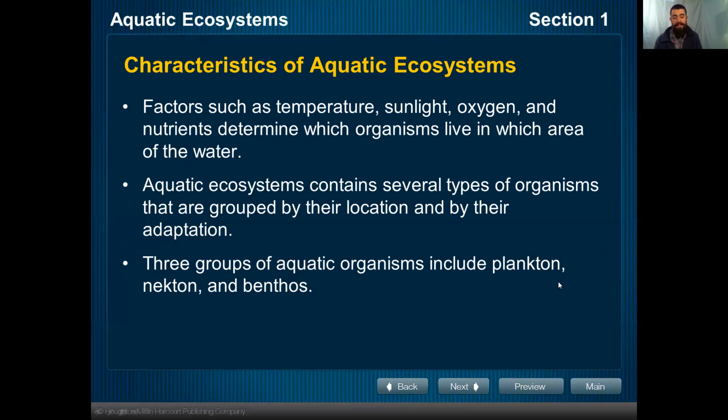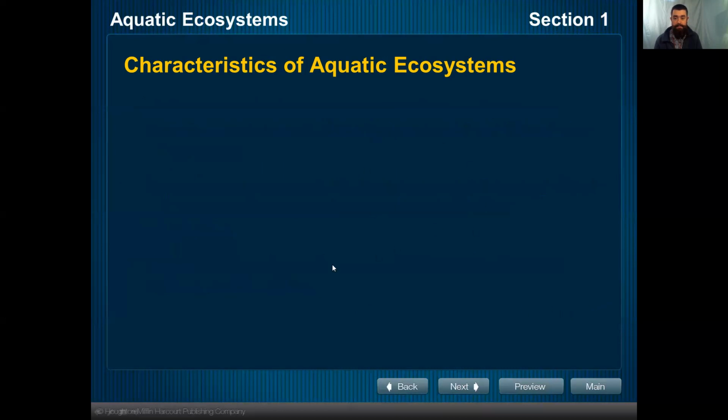Plankton are organisms that float in the water, and they just float. They don't swim around on their own power. A nekton is one that does swim around. It swims around wherever it wants to in the pond. And a benthos is a bottom feeder, something that lives at the bottom.